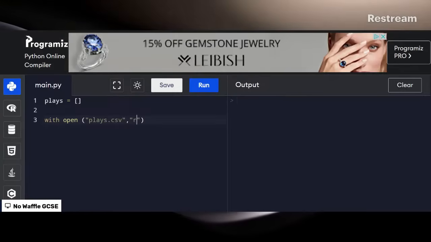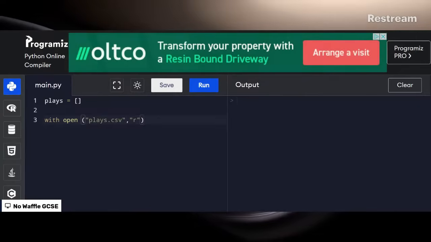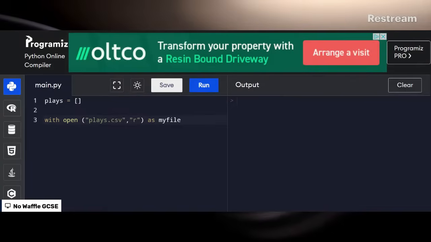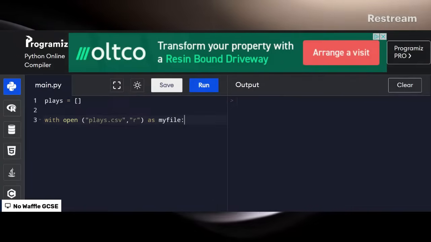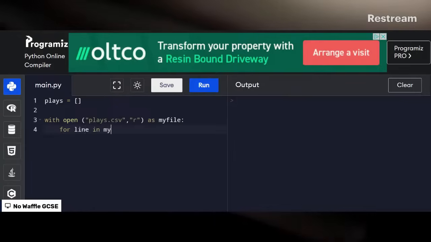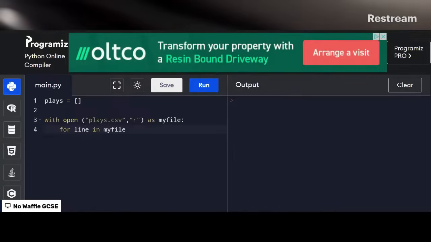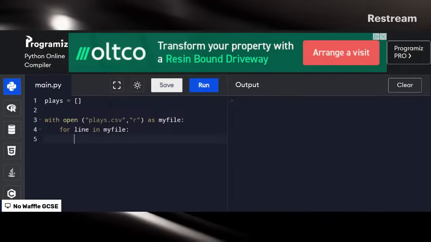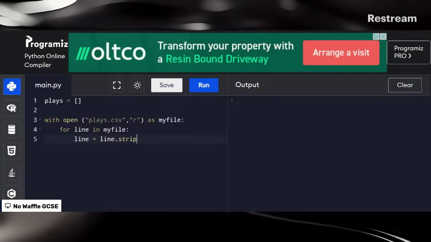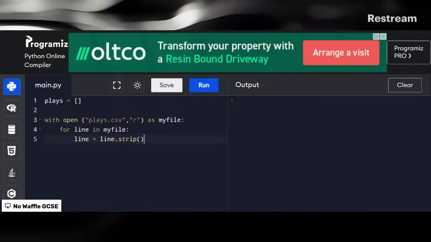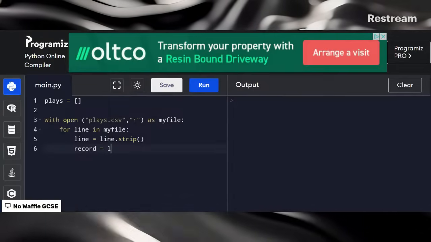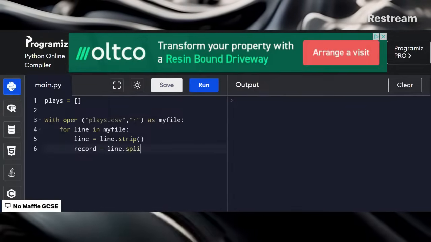Okay, now with open plays.csv as my file, colon, for line in my file. So we've got a for loop going on here. line equals line.strip. record equals line.split.